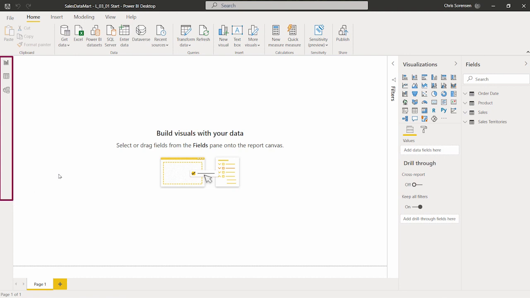So within the navigation pane, there are three key views which we're going to focus in on. So the report view, which is right here. So that's the very first one. The second one here is the data view. And the third is the model view. So these are the three views that we're going to go back and forth in the actual Power BI desktop itself.